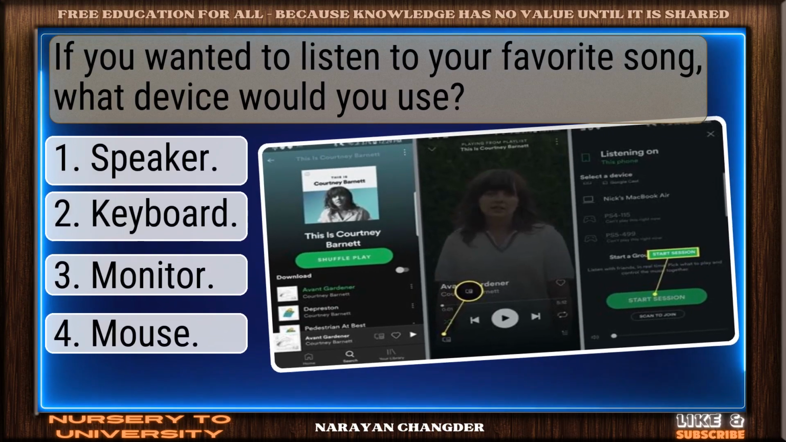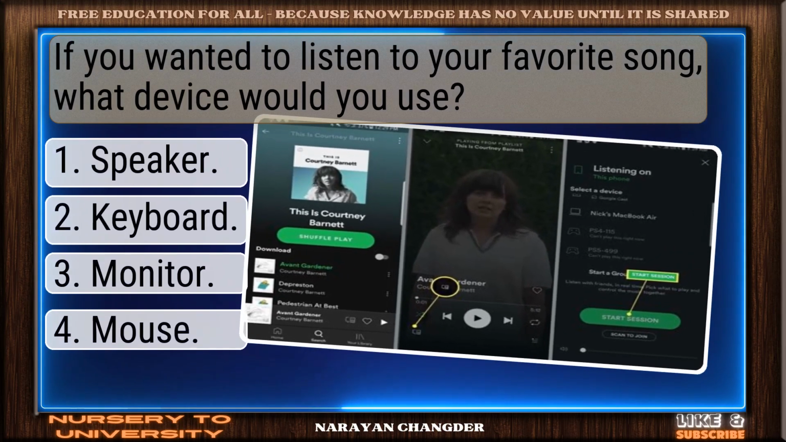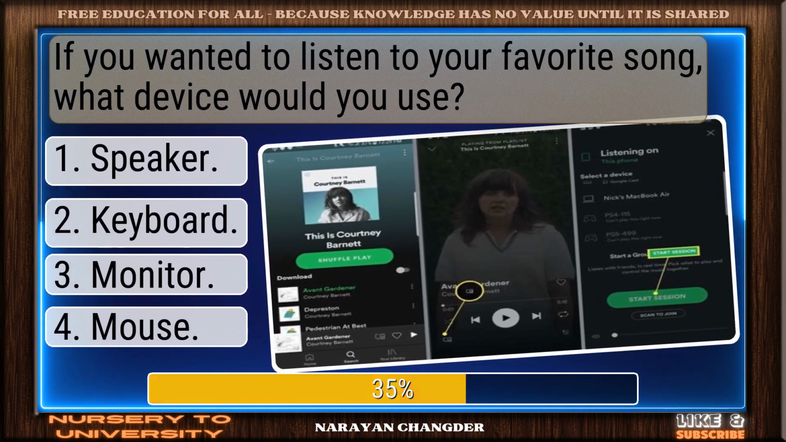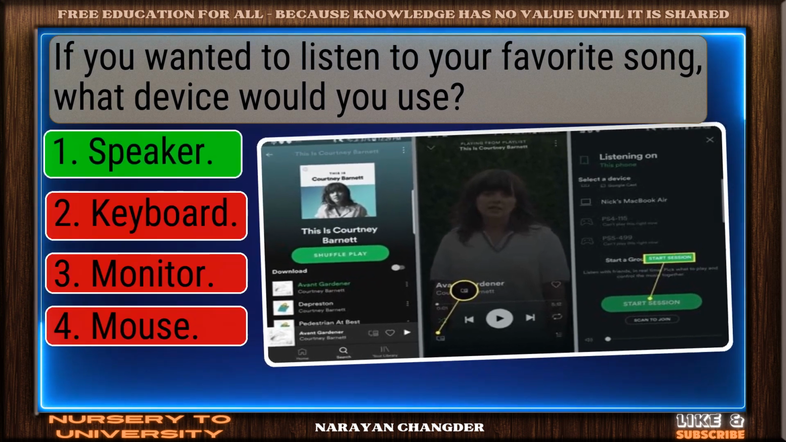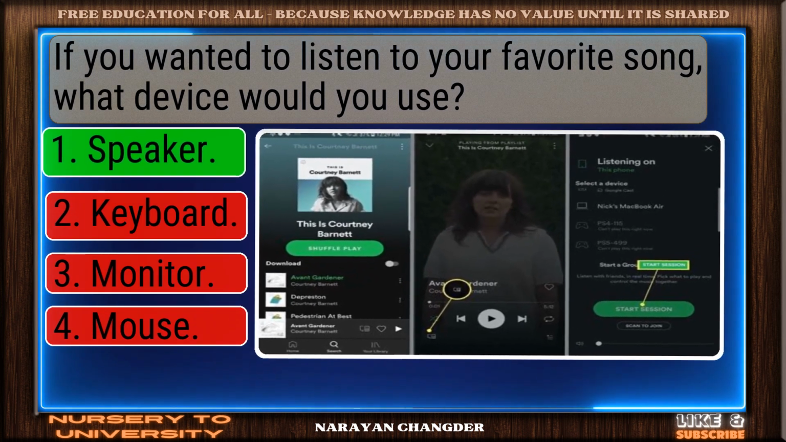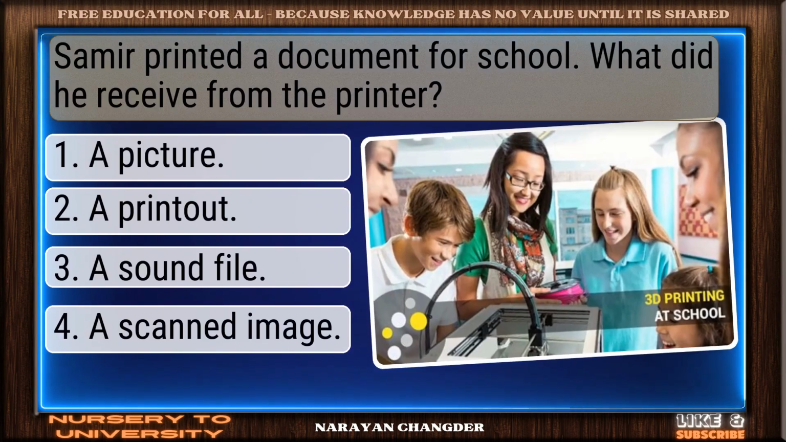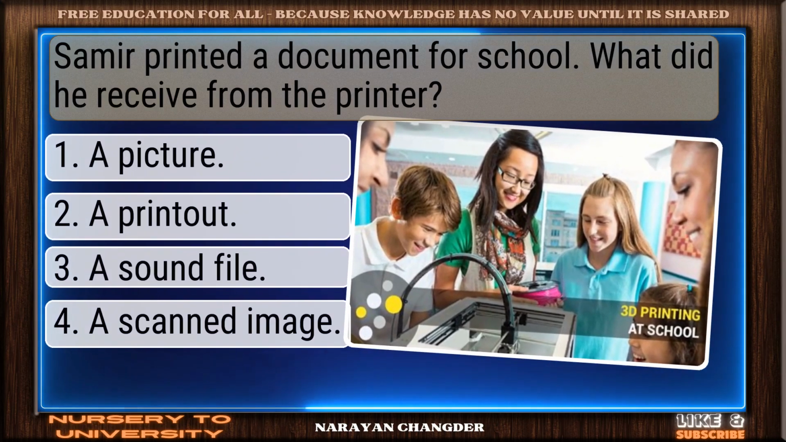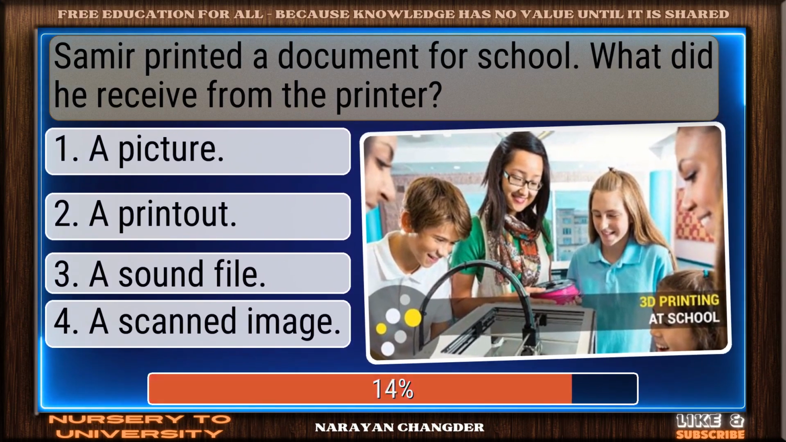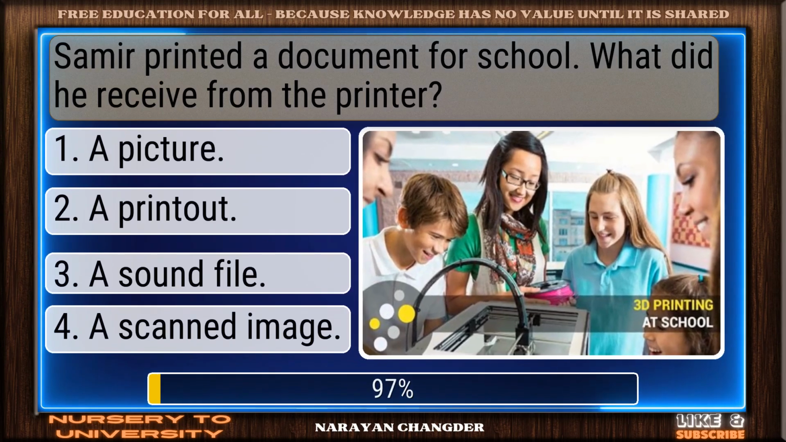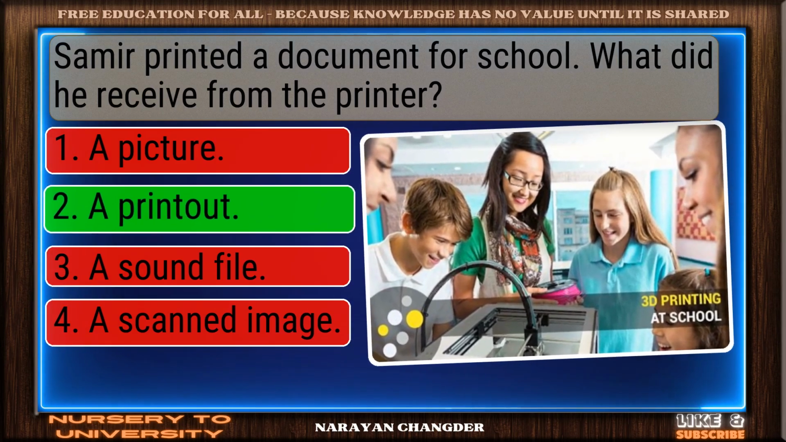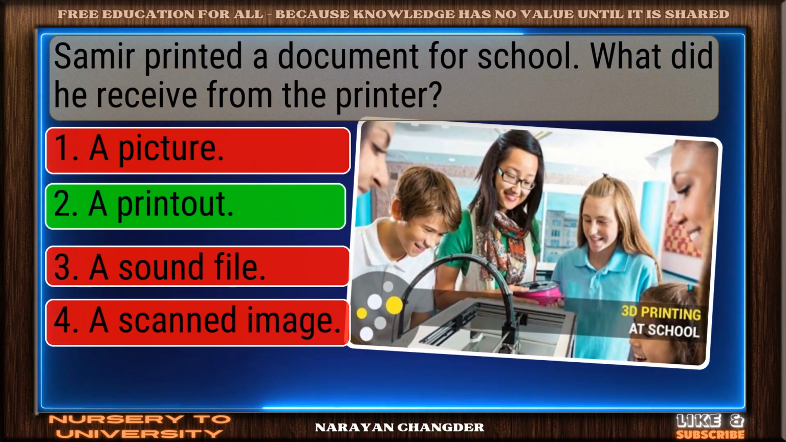If you wanted to listen to your favorite song, what device would you use? Great job. Speaker is accurate. Samir printed a document for school. What did he receive from the printer? Nice work. A printout fits perfectly.